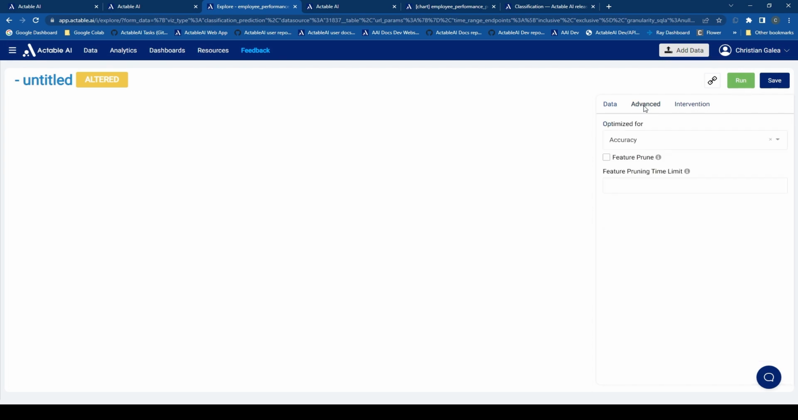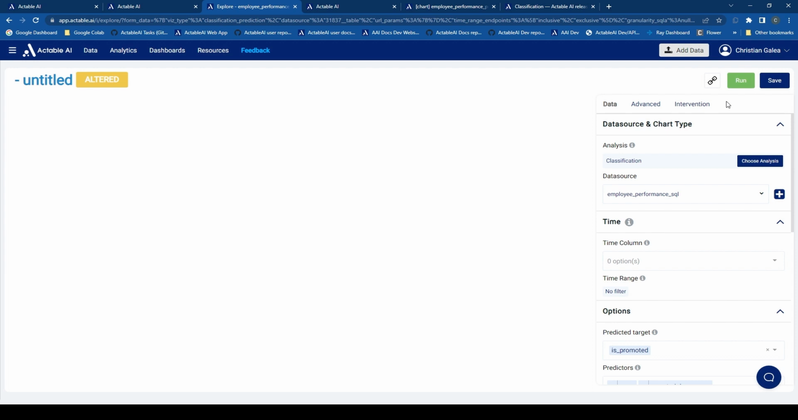You can also use some advanced options, such as the metric to use for optimization, such as the area under the curve, and you can also specify feature pruning, which is very useful because it automatically discards any features that are not useful for performance or are even harming the performance. Once we are satisfied with our options, we can go ahead and run it.